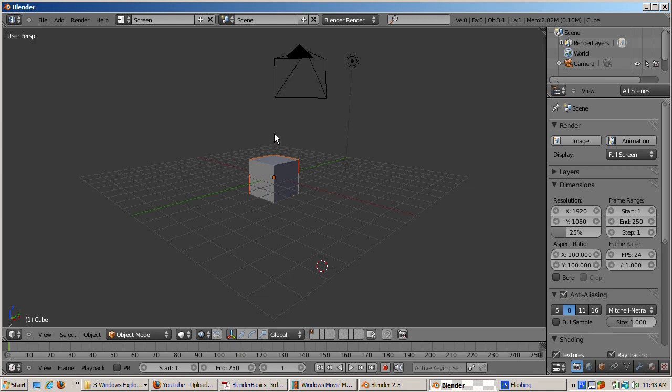Some things are the same. We still have the three default objects, the camera, the lamp, and the default cube. You can verify that because a small outline view window is in the upper right corner of the screen. Scrolling down will show you that the three objects are indeed in the scene.